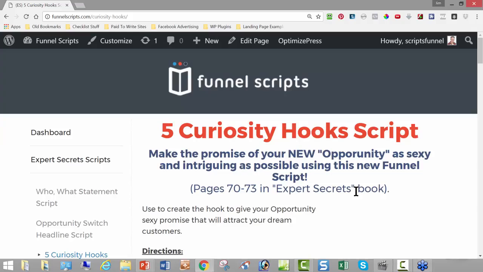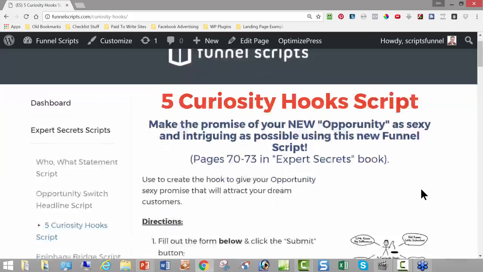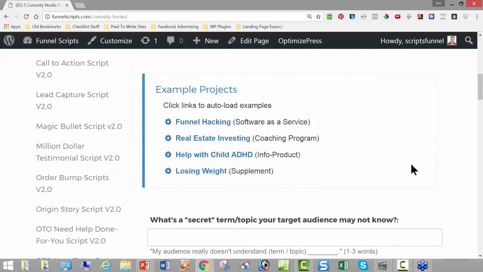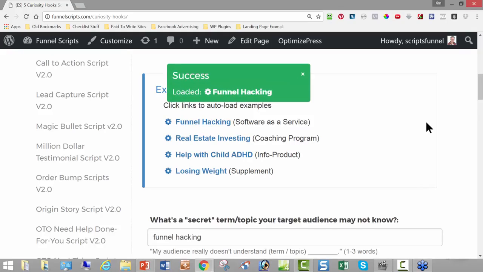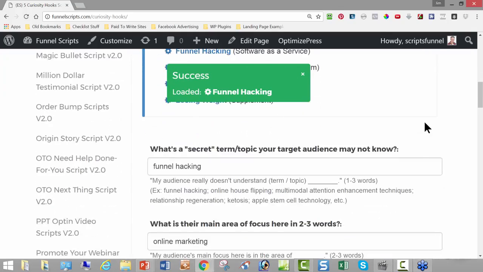And so rather than just doing them one at a time, I set this up so that it will create all 5 hooks for you at once. And you can decide which one is the most compelling. So rather than having to decide on one, you can do them all 5 and then choose. So again, we've got our example projects. Let's use the funnel hacking example. And then it's asking you to just fill out the form.